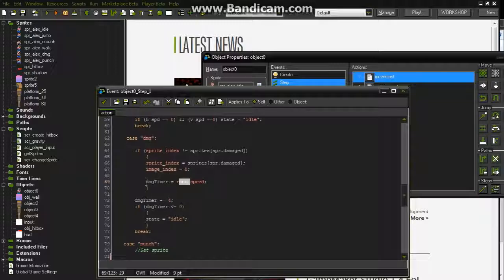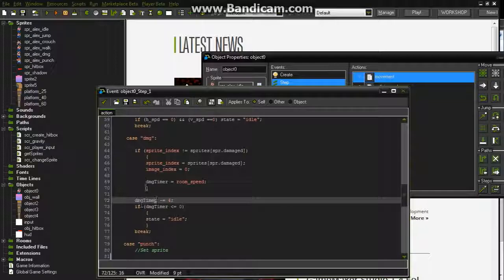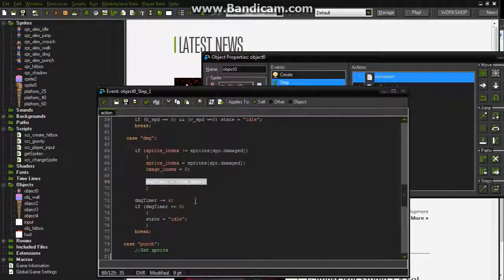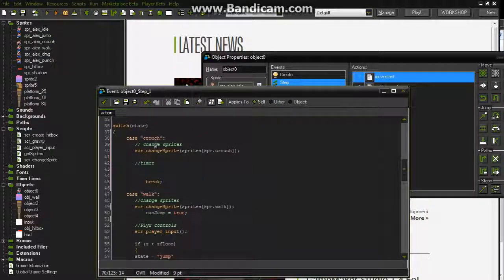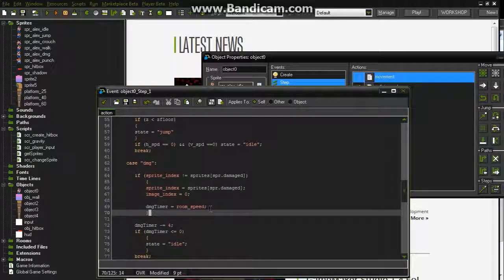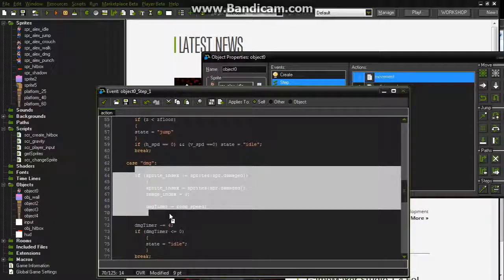So what we're gonna do, so that I don't have to replace all this, at least not right now, just grab this timer equals room speed, copy it, and then go to your change sprite script, and then just drop it right in there. This is not gonna affect the other states like walking and crouching, because we're gonna set the timer, but we're not gonna use it, so it won't affect this. So now that we have that set, now we can erase all this old code.